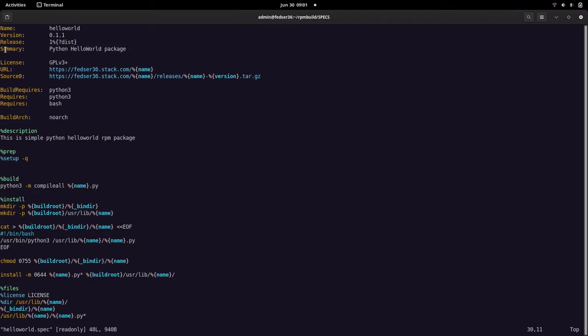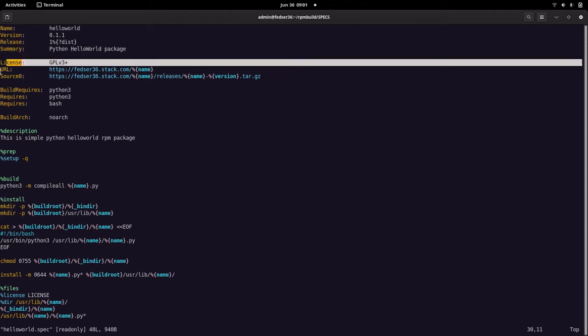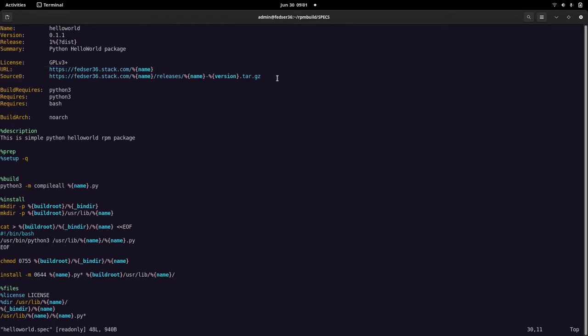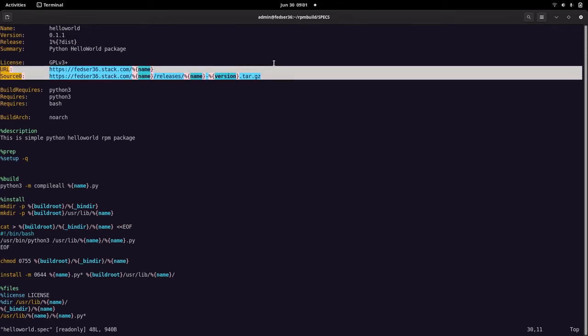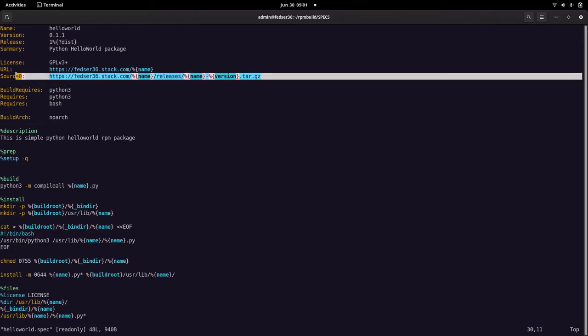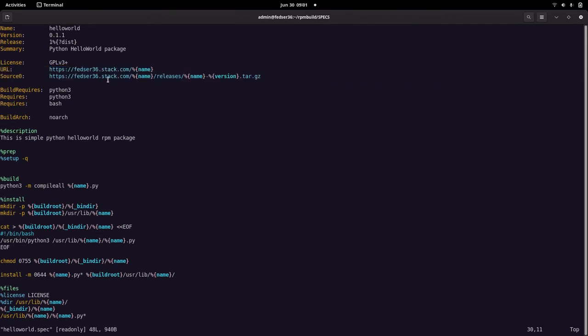Okay, and this is a summary and the license which we are using, and the URL and the source code. You can just ignore it for now, because I'm not actually copying or distributing this package using a repository. So for now you can just ignore, and you can provide the host name of your server wherein you are compiling this. You are basically building the package.